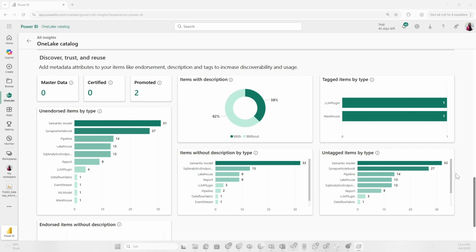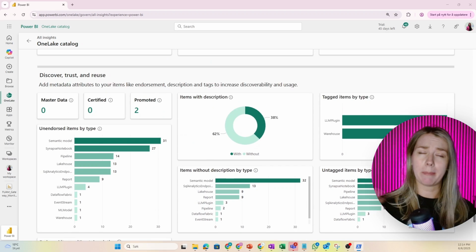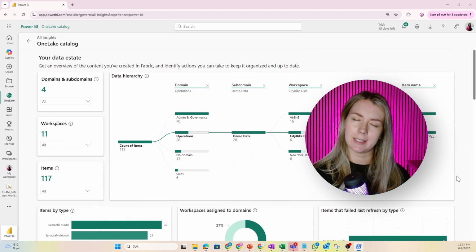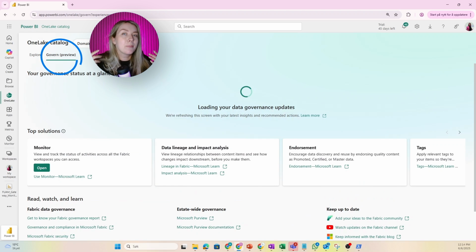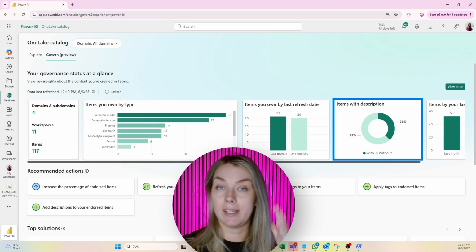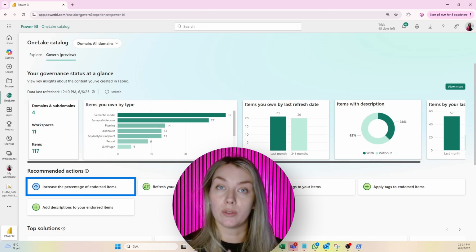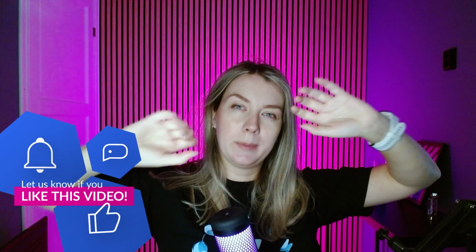So now instead of me being like the governance manager of Guy in a Cube and being like, Patrick, Adam, you have to fix these things, they can just go into the OneLake catalog, go into the govern tab, and then by themselves see, ooh, okay, I need to fix description on these ones. I need to maybe add some more endorsements, change some tags, and so on. So we're distributing the responsibility. It doesn't have to be centralized, because that's more or less impossible when you have big Fabric implementation projects.